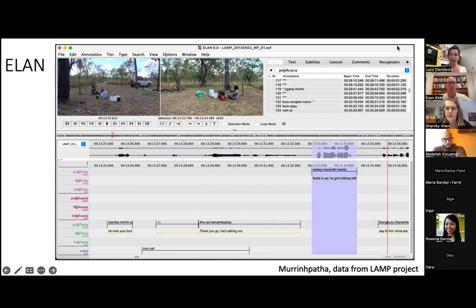Yeah. In another project, I was looking at reference tracking in a narrative, and so I had that tier coding the particular types of reference up there in the grid, and so I could just flick through the recording to each one, which was really useful.